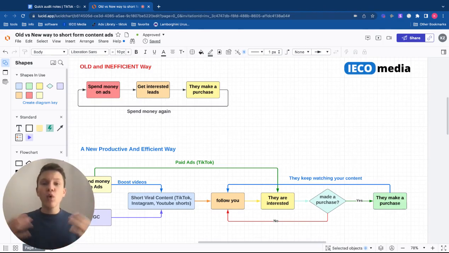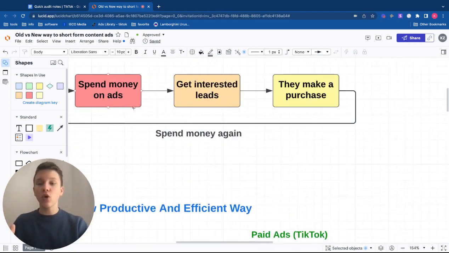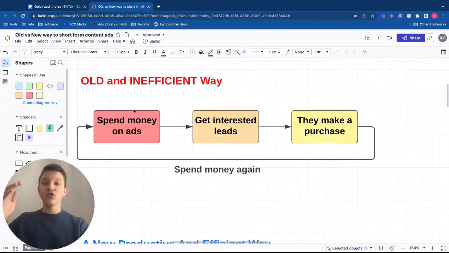Hey, today I'm gonna share why most brand owners lose their money on advertisement. Now let's talk about two ways of advertisement: the old and inefficient way, and the new, productive and efficient way. So the old way is when you just take your money, spend it on ads, you get interested leads, and they make a purchase.